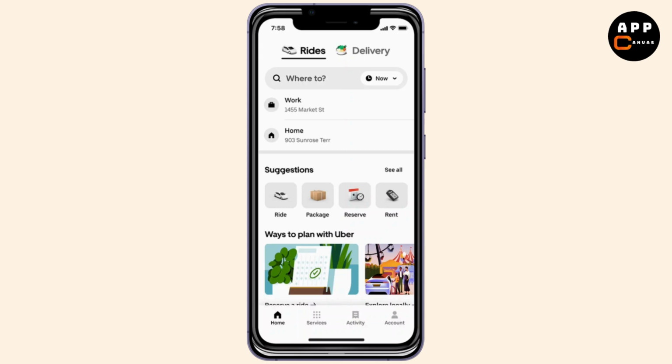Now start by setting up your pickup location. You can either manually enter the address or use the map to select where you want to be picked up. Next, enter your destination. This could be a business, a friend's house, or any place you're headed to.